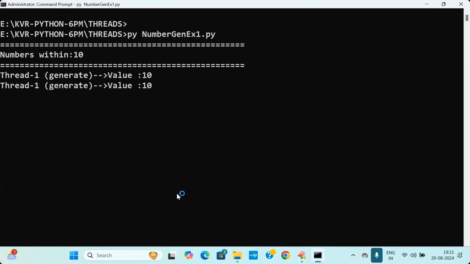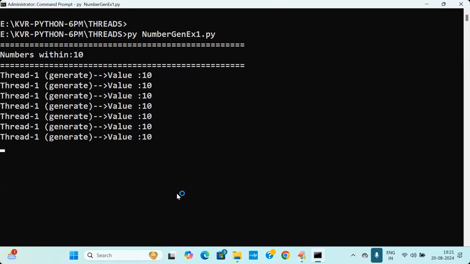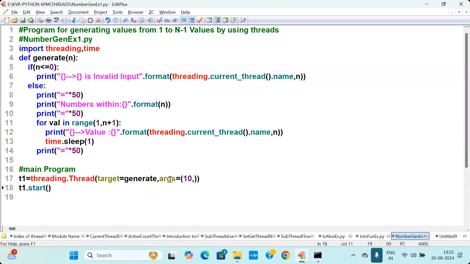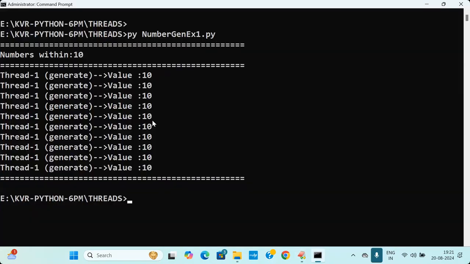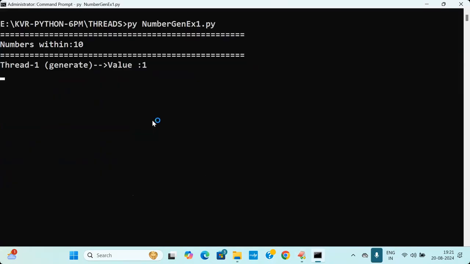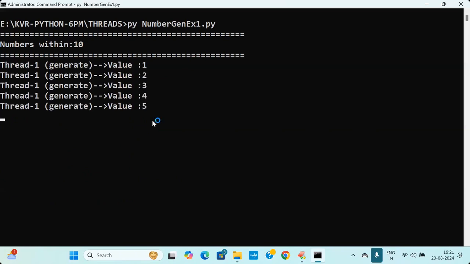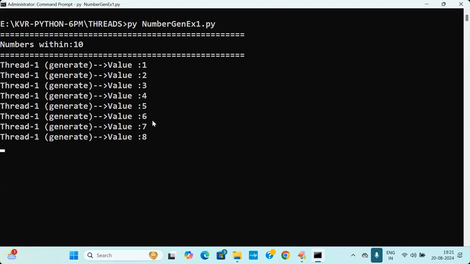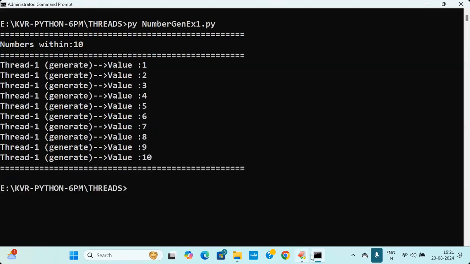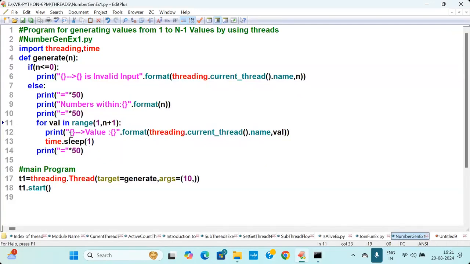See the answer now. Numbers within 10. Of course, it is printing that number 10, 10, 10. But I need to write val. Val, range now. Only 10 is printed that many times. Wrong output. Now run. It is going to print the data like this. Are you following? Range of values are printed. So this is the output printed.